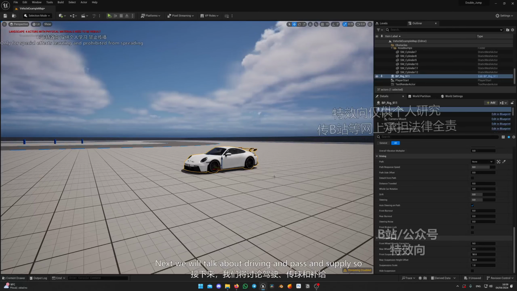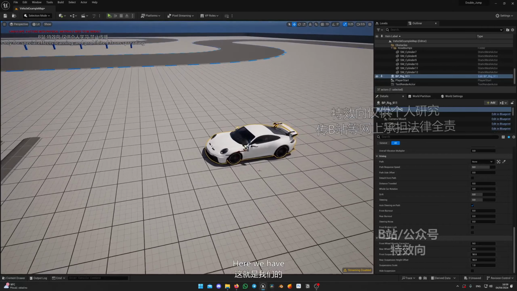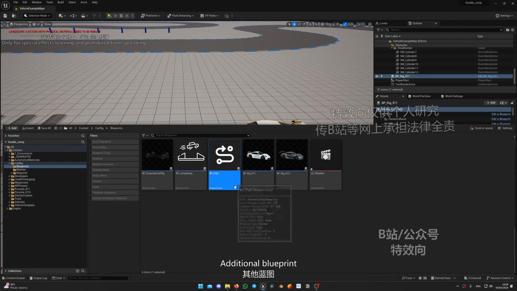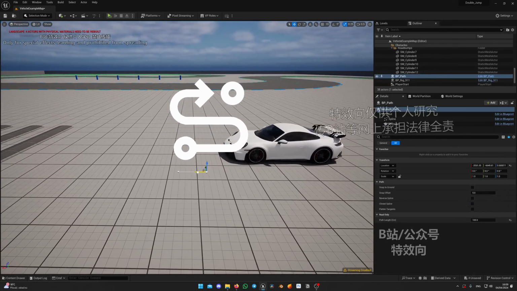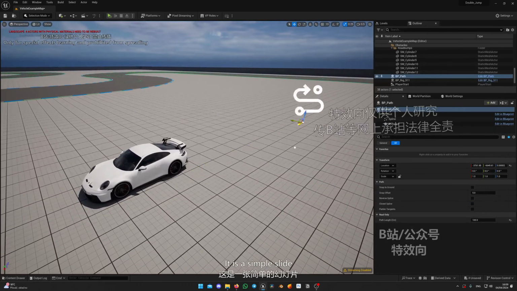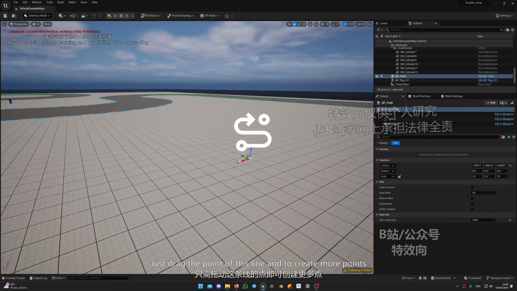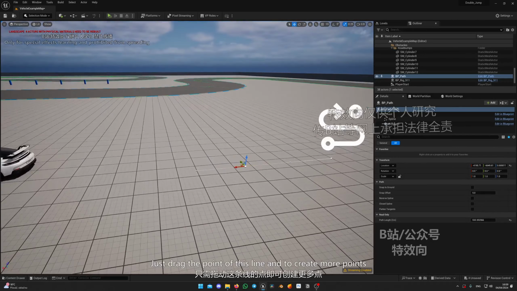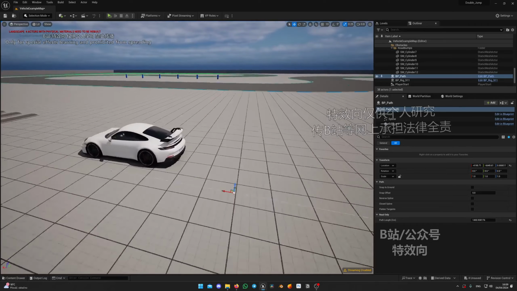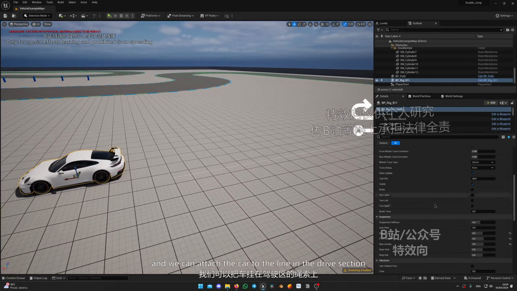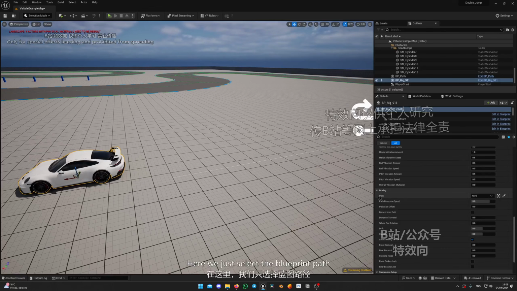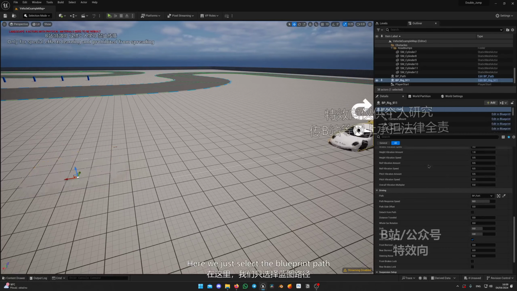Next, we will talk about driving and path and spline. So here we have an additional blueprint, which is called BP path. You can put it in the scene, and it is a simple spline. You can just drag the point of the spline, and to create more points, hold Alt on your keyboard and move further. So we have the spline right now, and we can attach the car to the spline in the driving section. Here, we just select the blueprint path.